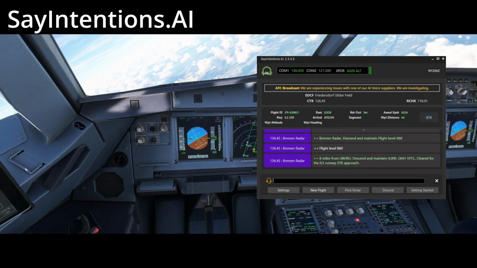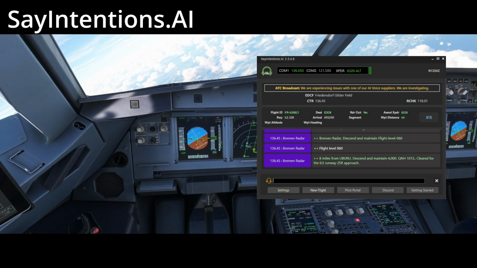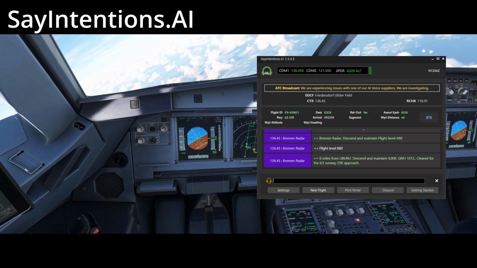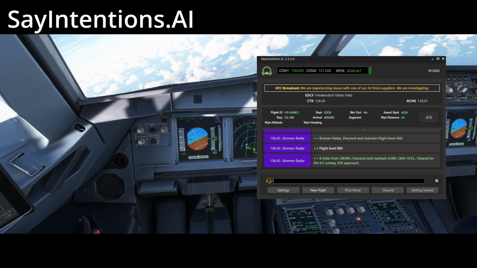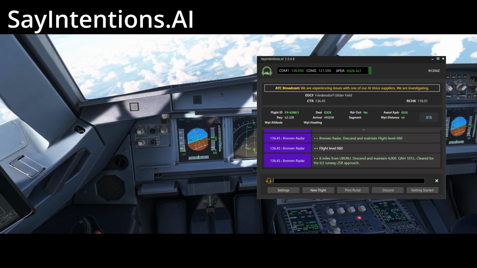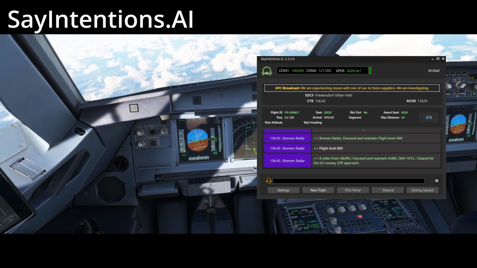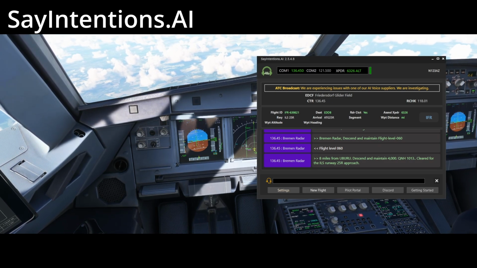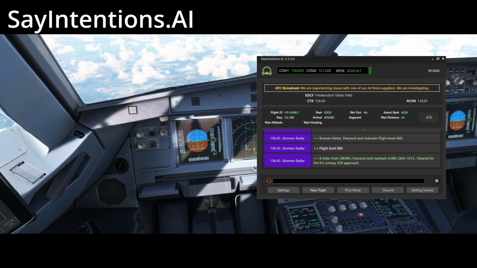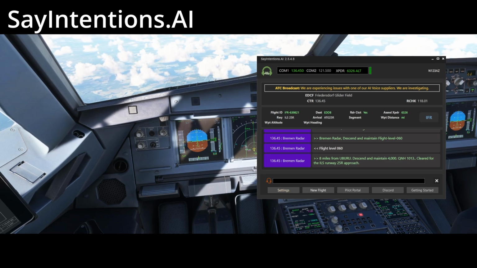Lufthansa 2 Papa Mike, 8 miles from Uburu, descend and maintain 4,000. QNH 1013, cleared for the ILS runway 25 right approach. Descend and maintain 4,000, cleared for the ILS 25 right approach. Lufthansa 2 Papa Mike.